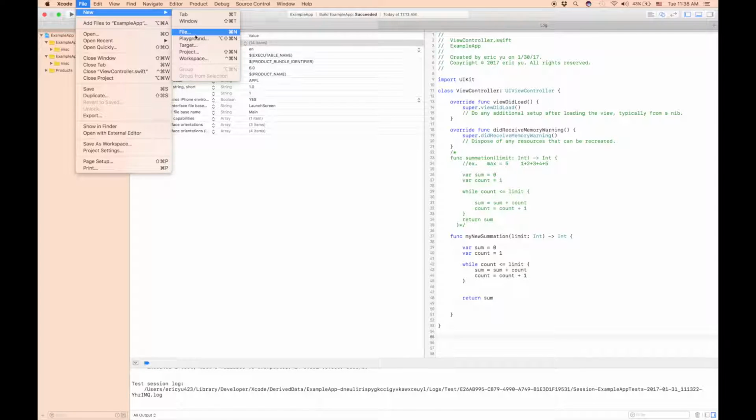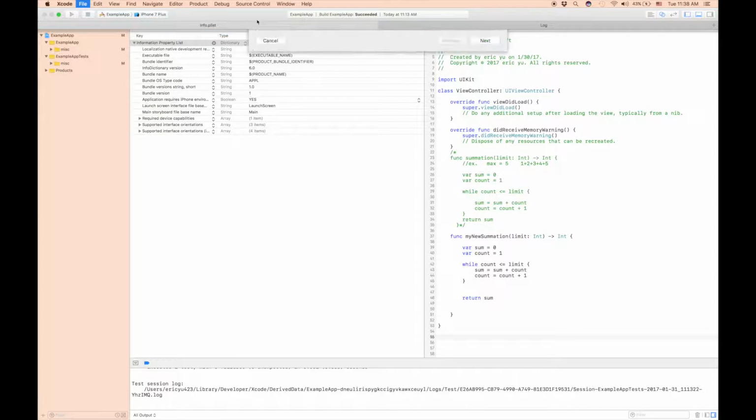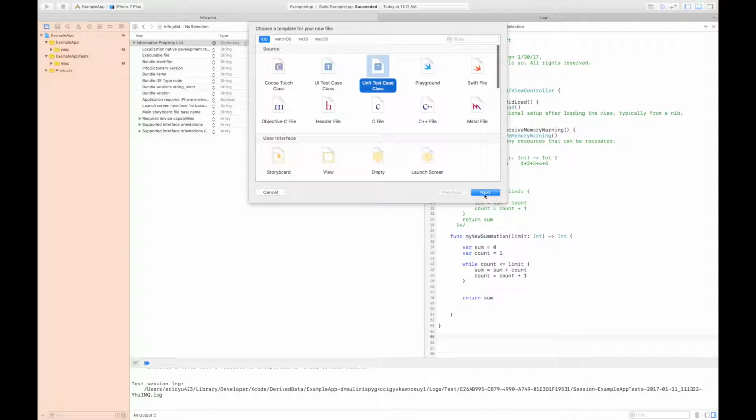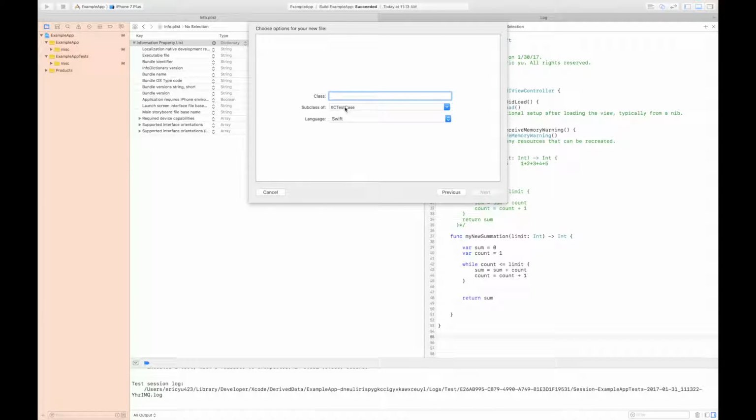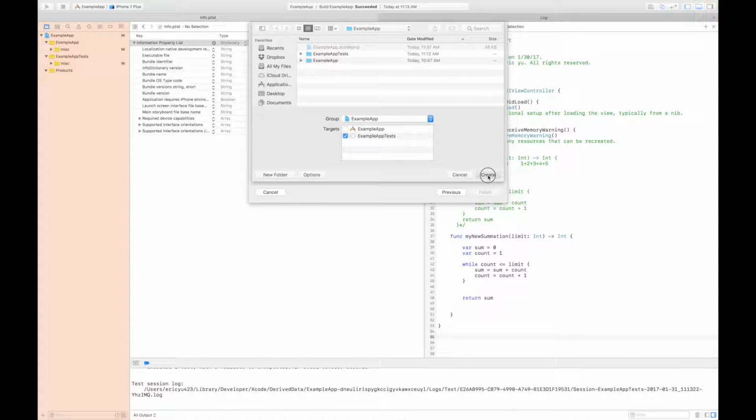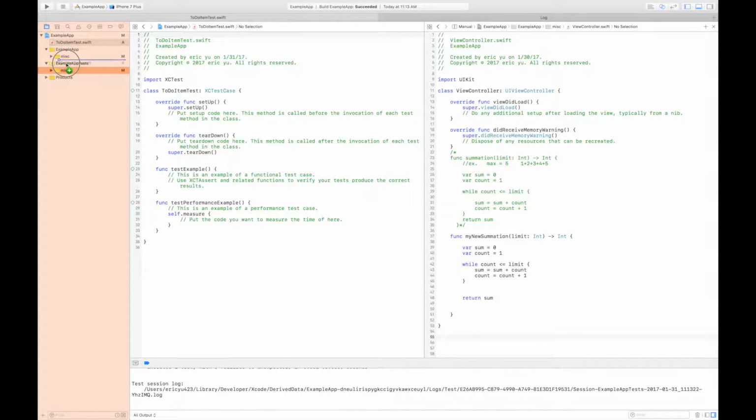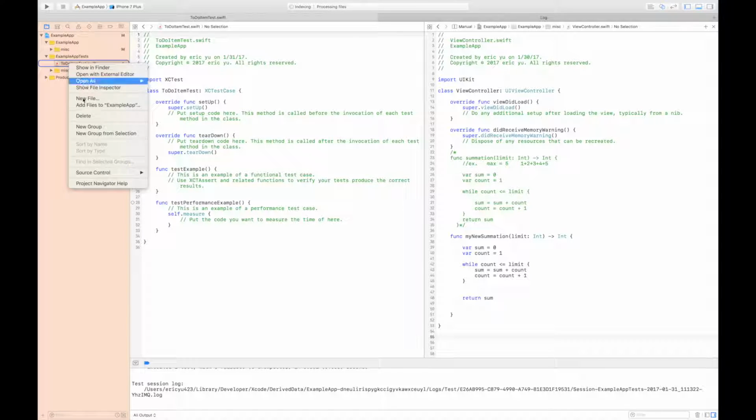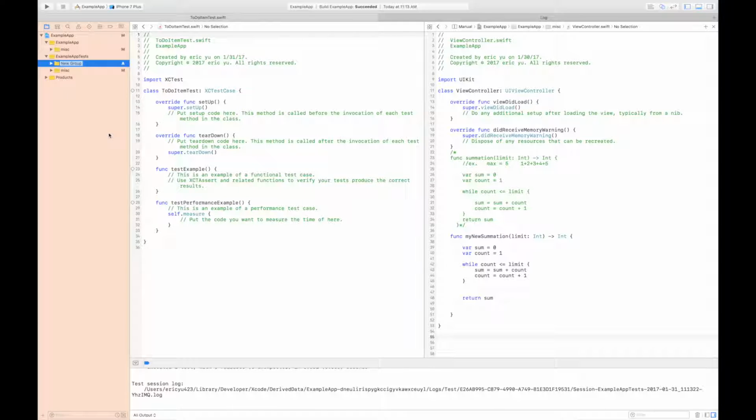I'm going to open the same project that I have from the last video. You can open a new one if you want, but you want to open a file and select the unit test class. Make sure you select the right one, and you can give it a name. I'm going to call it ToDoItemTest and click create. This is going to create a brand new test class that you can use to create your data model.